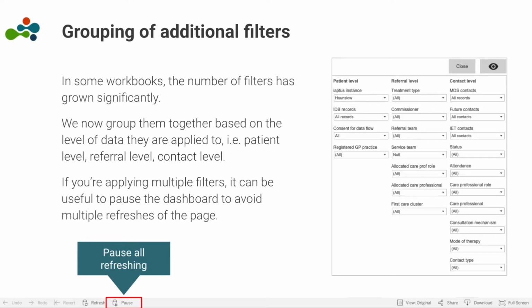For some workbooks, there may also be additional items, such as targets, in here too. If you need to make changes to a number of filters, we would recommend that you pause refreshes using the button at the bottom, then apply your filters, and then resume the refreshing by clicking the button again. If you would like to see what filters have been applied, you can click on the I button, which will provide you with a summary.